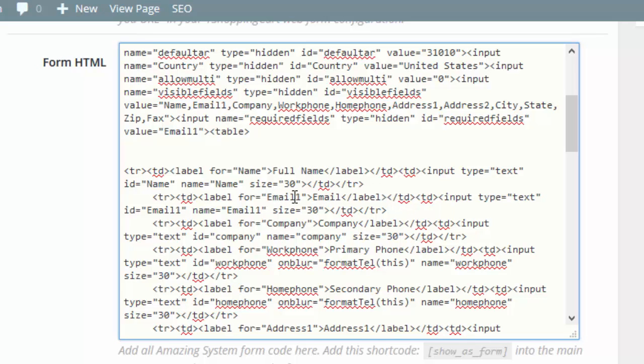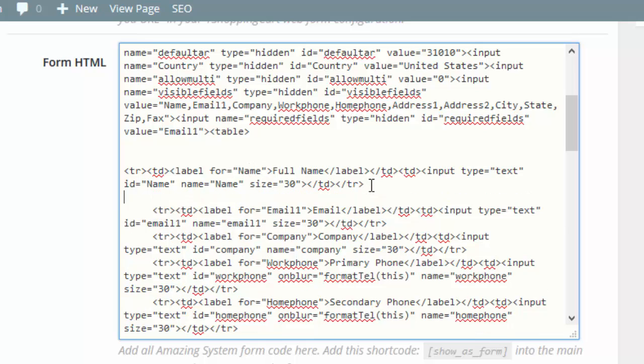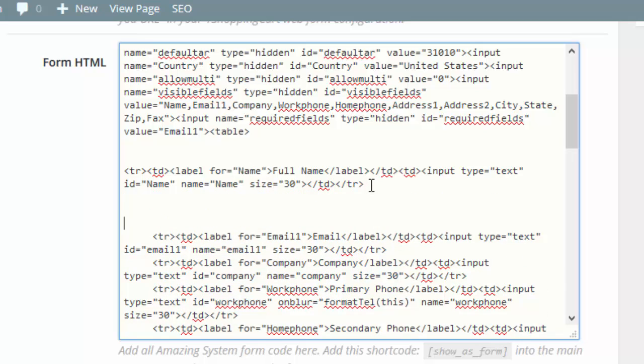Whoops. That's where we need to change it. Name and ID. Okay. And then finally we have the full name up here. So the full name actually requires a little bit extra special attention. We actually need to kind of split that out into two fields. One for first name, one for last name.